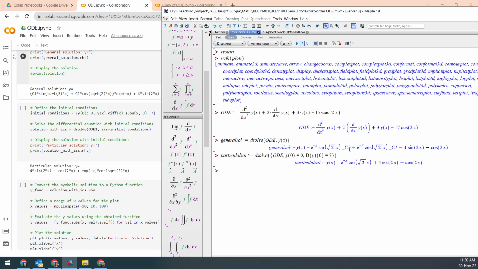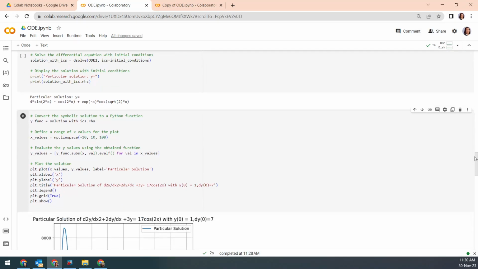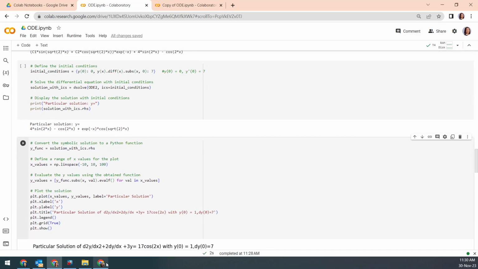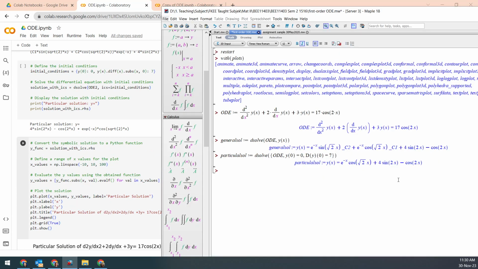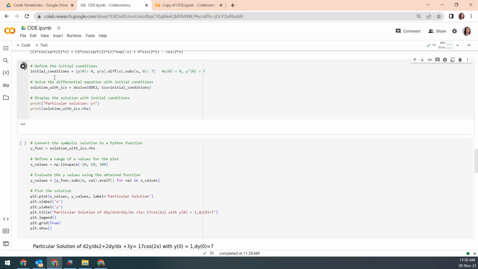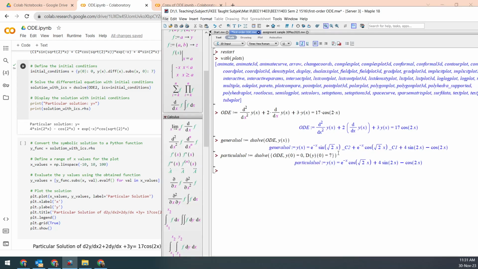So we obtain the particular solution. You see this is the Python particular solution, same, right? You provide the initial conditions. In Python, we label it as initial_condition equal to curly bracket y(0) colon 0. So in Maple, y(0) equals 0, but in Python it is colon 0, and then comma.